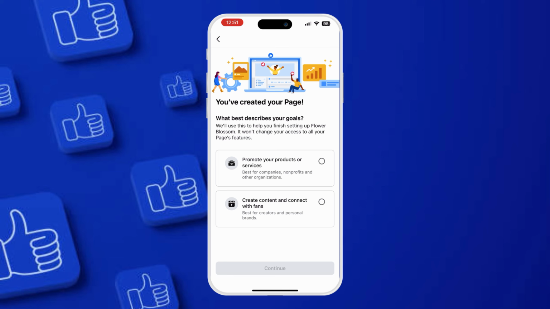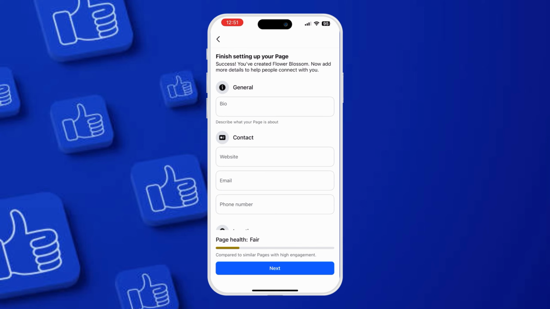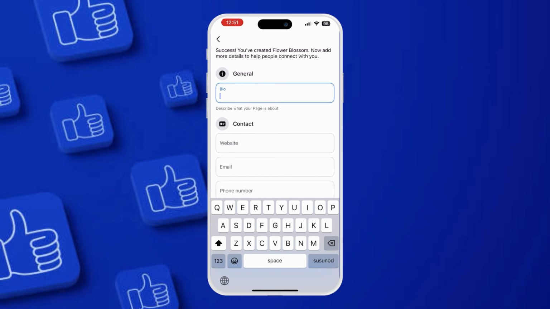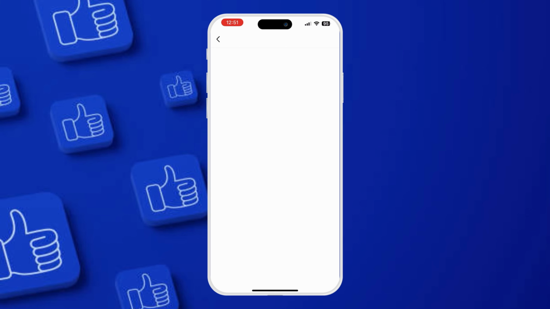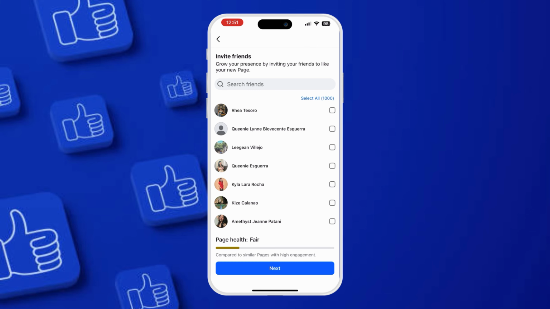After your page is created, you'll be prompted to start setting up properly. You'll want to add a bio that quickly describes what your page is about. Then upload a profile picture and a cover photo to make your page stand out. You can also invite some friends to like your page and start growing your audience right away.